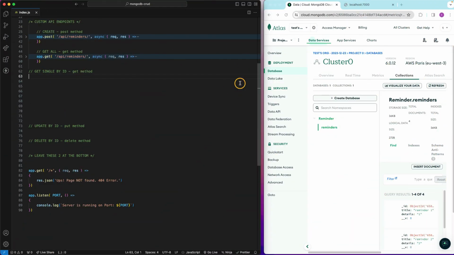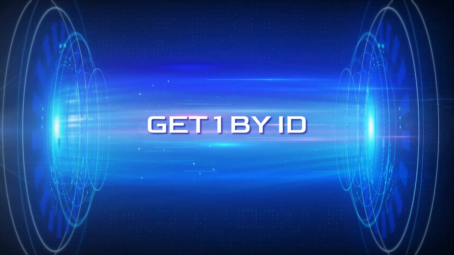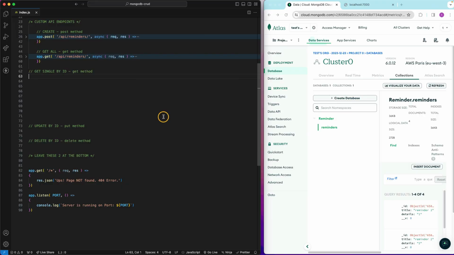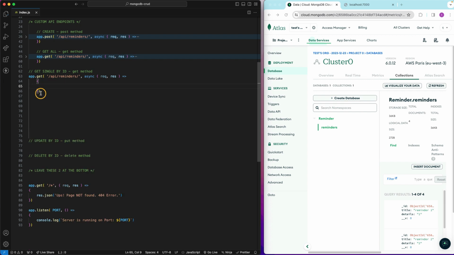Time to get a single document by accessing its ID. Because IDs are unique, we can use that to grab one single and specific document. So we can use the usual format. I can actually copy paste this. I'm going to just delete this for the moment. And what I want to do is to access the API reminders.